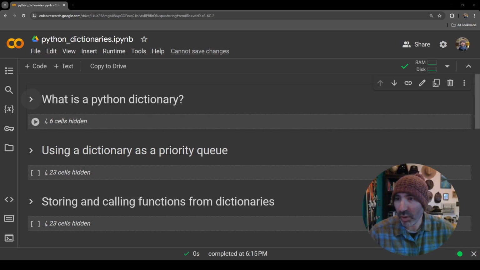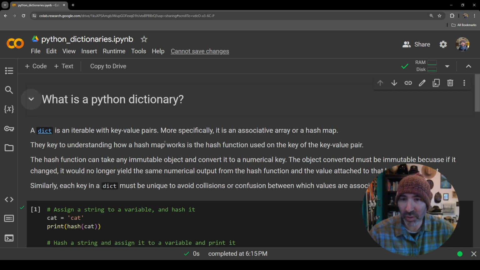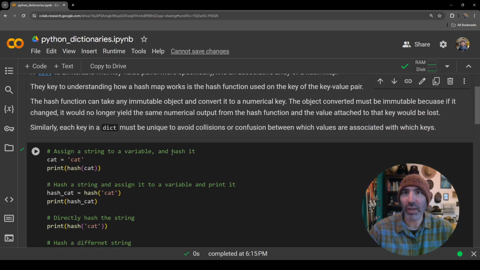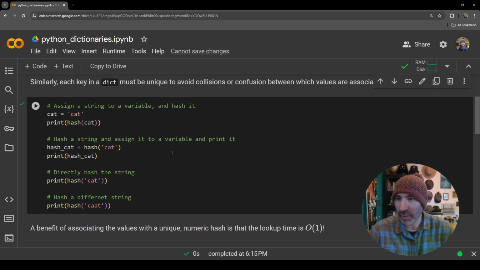So let's start off with what a dictionary is. If you're not familiar with a dictionary, it's an associative array or a hash map. What that means is, a list in Python is like an array, right, where you have all these different values put into different indexes. But in a dictionary, or an associative array, we're associating our values with a key. It's a key value pair. And that key is going to be hashed to find the memory address of your value, right?